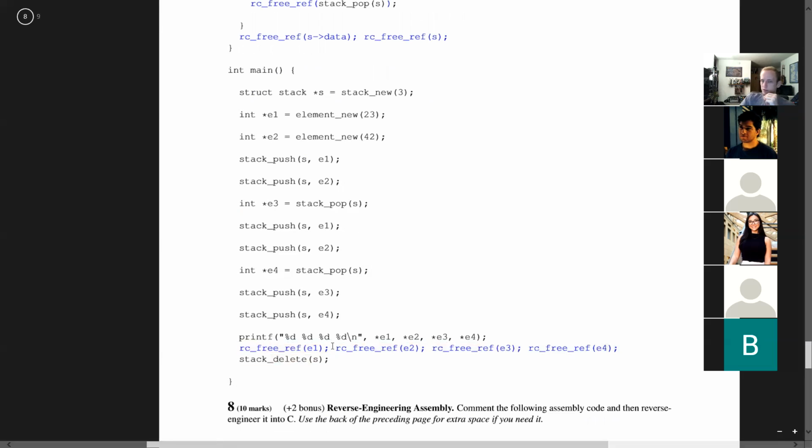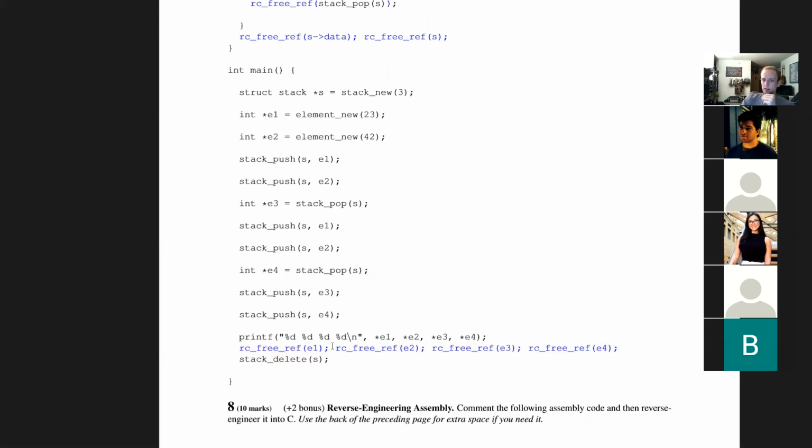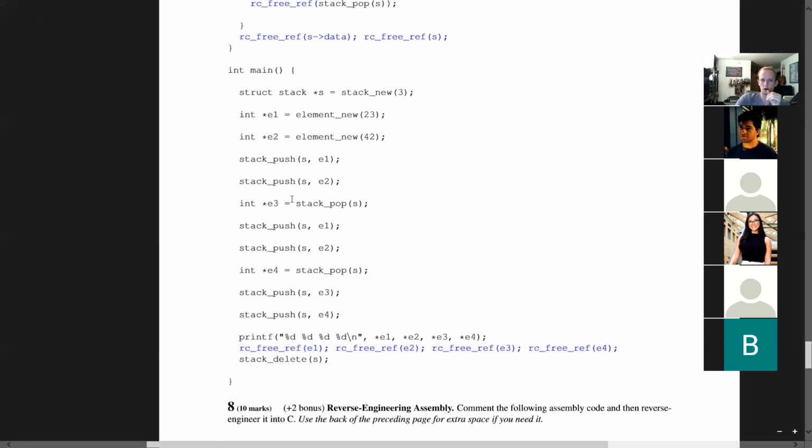So this is very strange that they did it this way, because in their implementation in main, you're not going to get a memory leak. But if you just call stack pop, then you will get a memory leak. So it's strange that they did it this way.